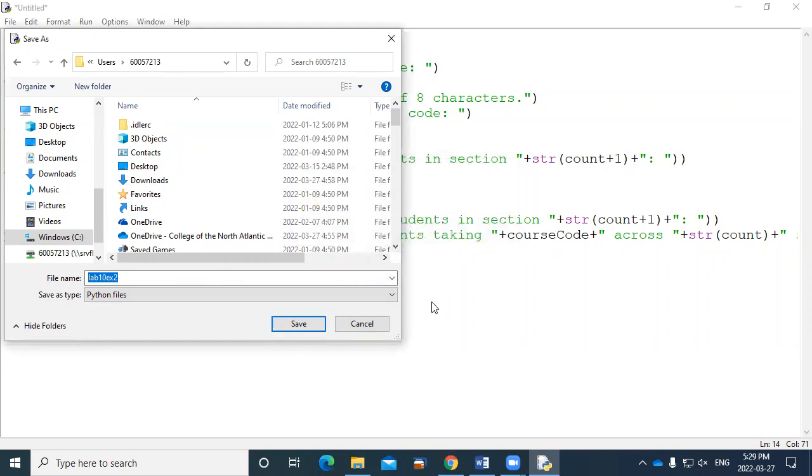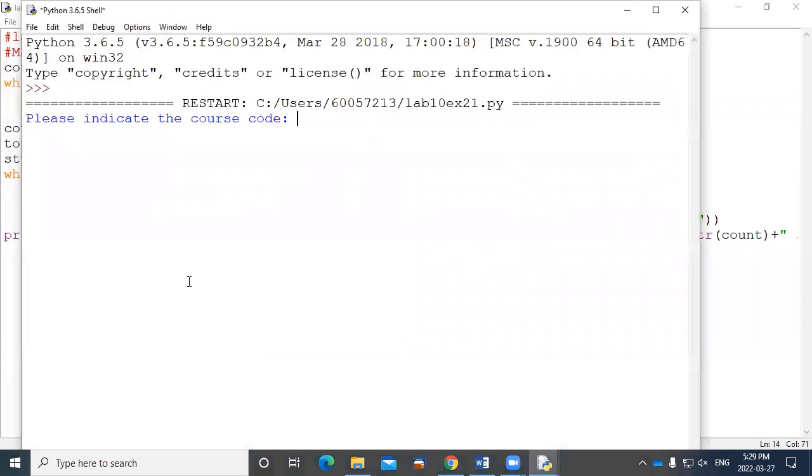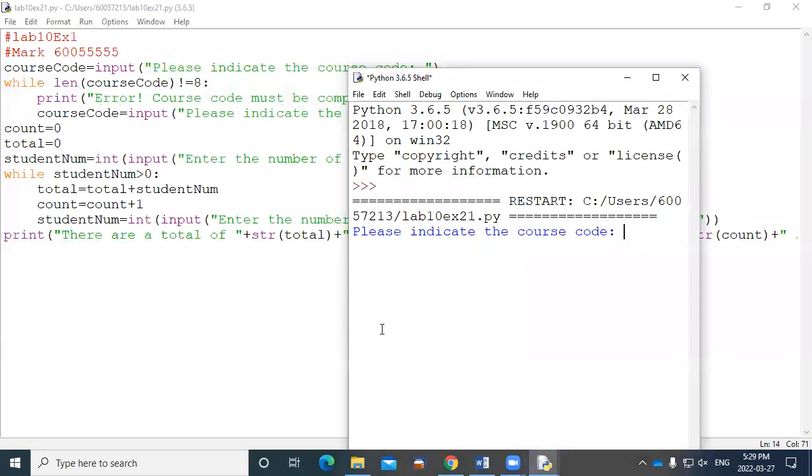Okay, well, just run then when you're ready. What happens? Give it a different name. There we go. So first course code. Oh, well, I should know.